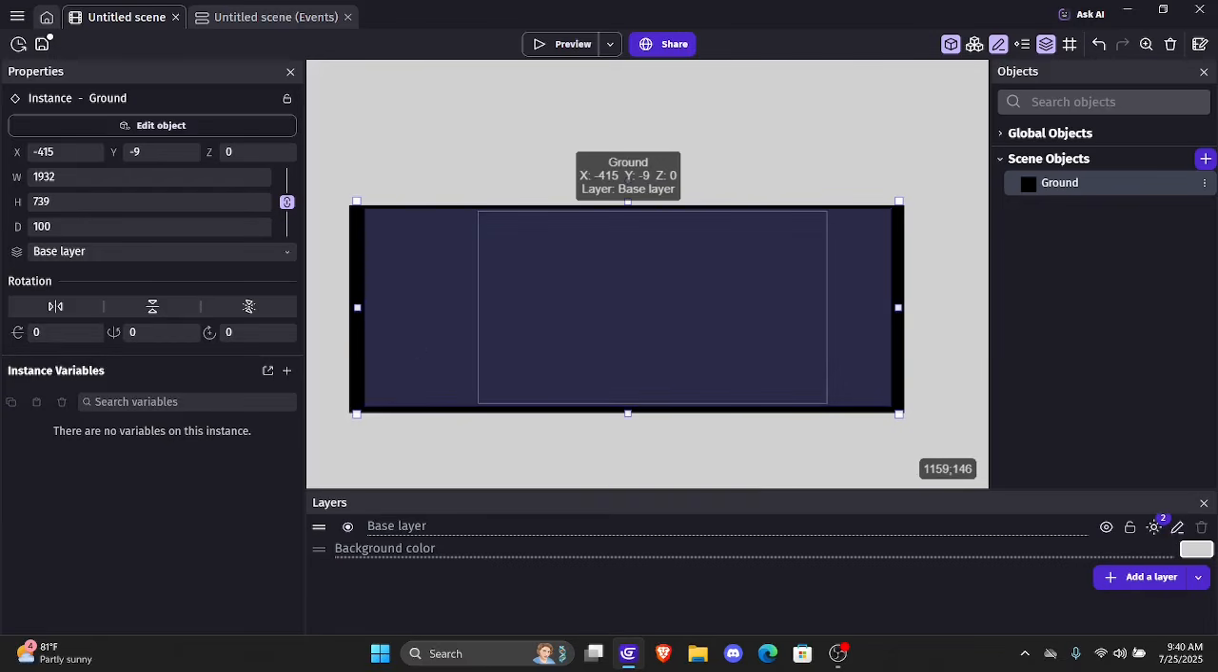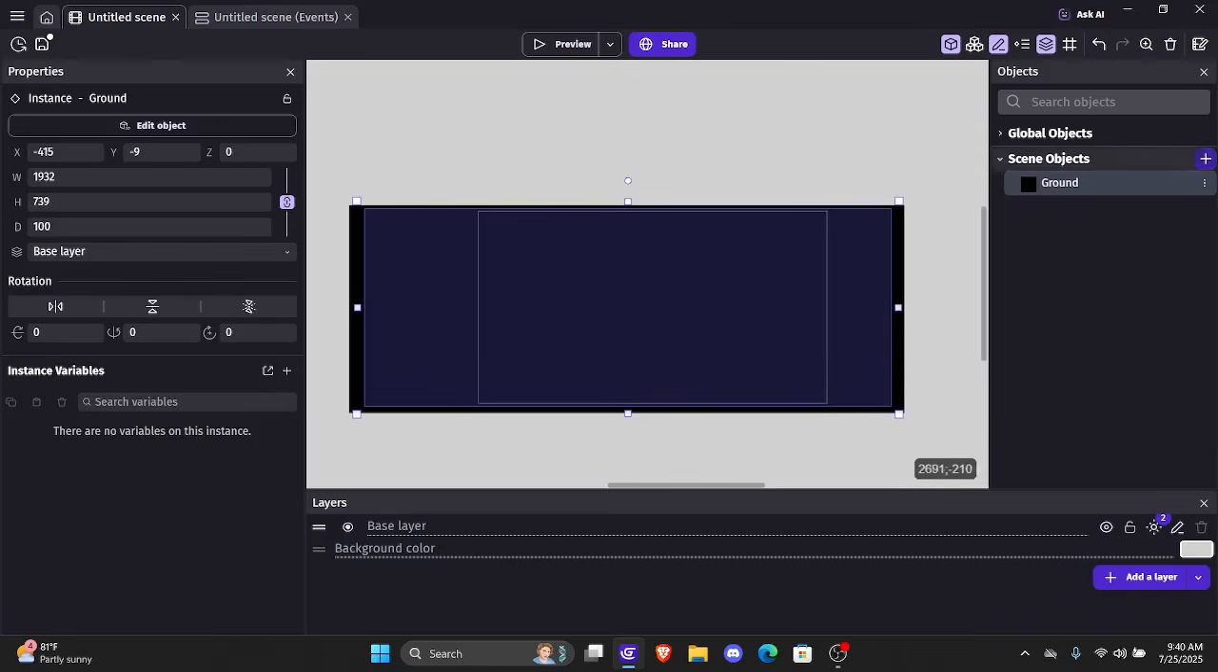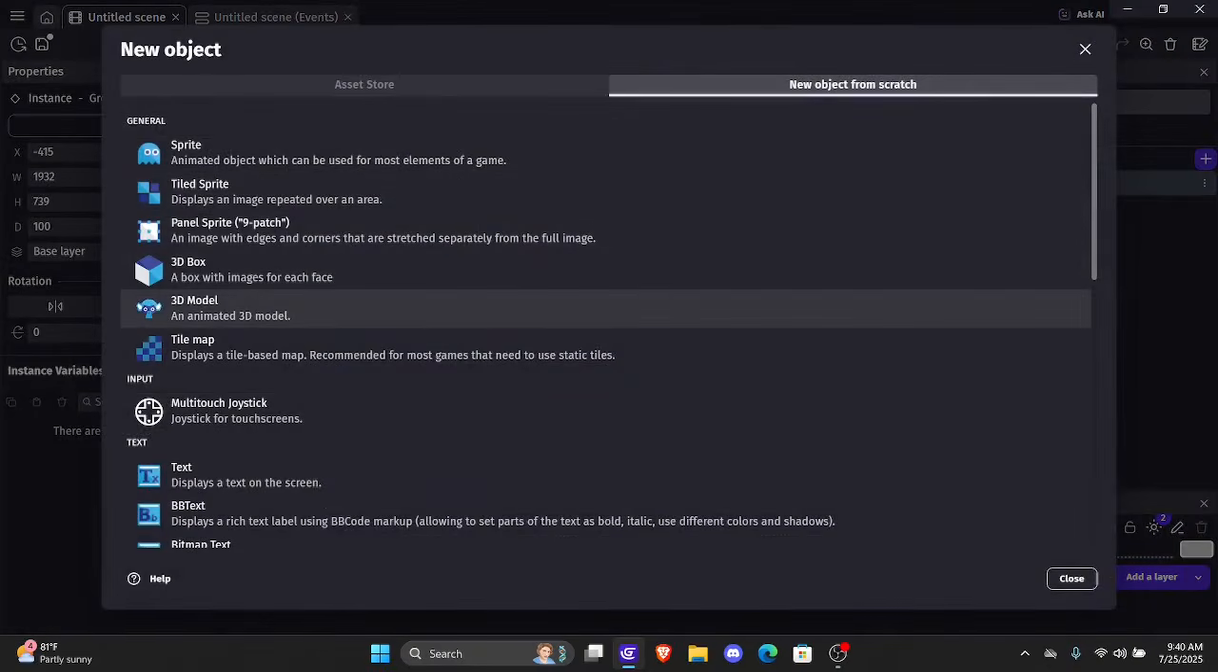So now that we have the ground, the next thing we want to do is add our 3D model for our character. And let's add a new scene object. And since we're going to be having a special character, we want to add a 3D model because it's easier to do it with cubes, but all people don't want to make games with basic cubes.